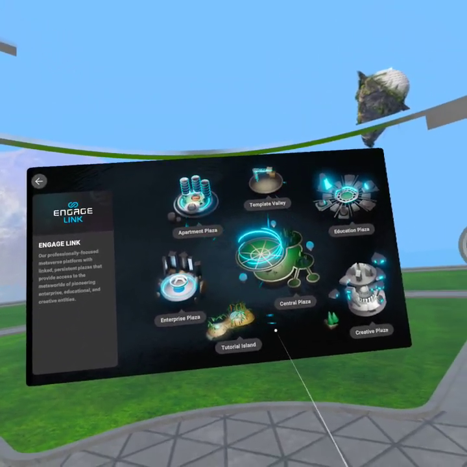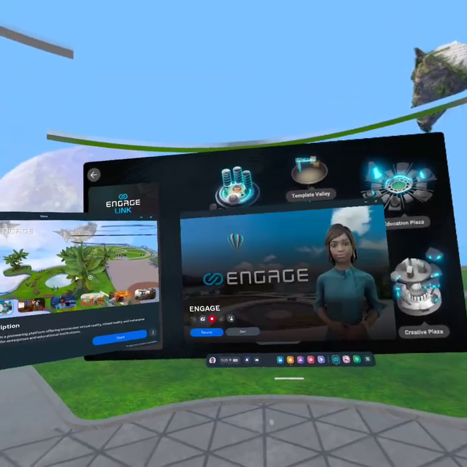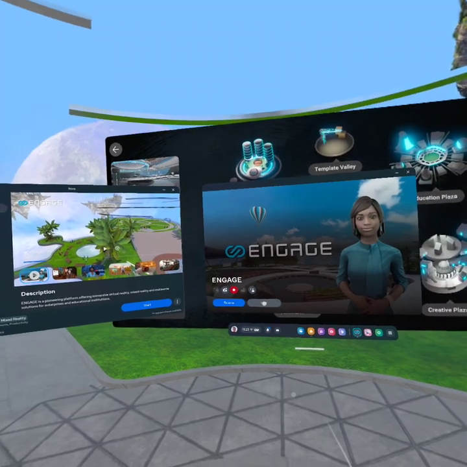And now I'm going to quit the app. So I'm going to press my Oculus button on my right controller. It gives me an option to quit, and so I'm going to quit.